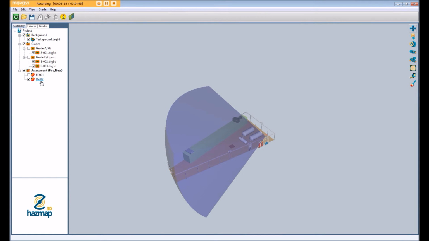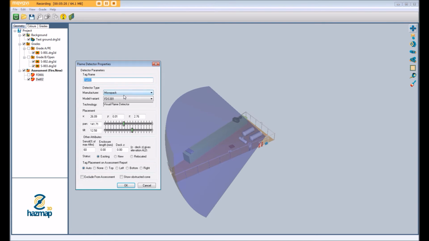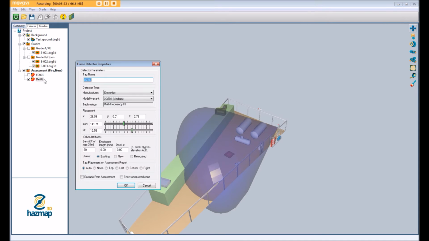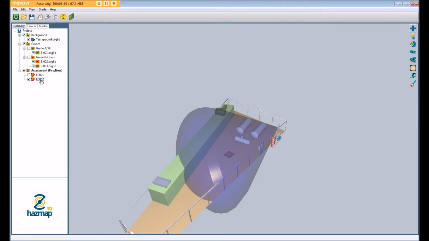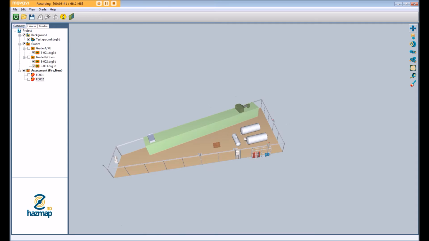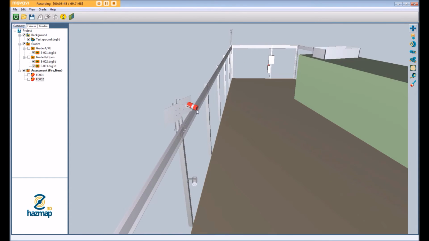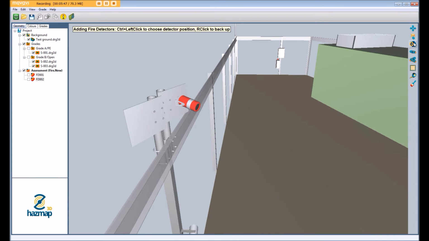Now, the software has recognised that the previous detector that was added was the Micropack FDS301, but it's actually a Detronics device that we've added in this example here. So we'll put that detector in and make sure it's fully accurate. Okay, and we'll rename that one also Treasure 2. And we'll add in a third device just to make sure the coverage is as per the test ground.